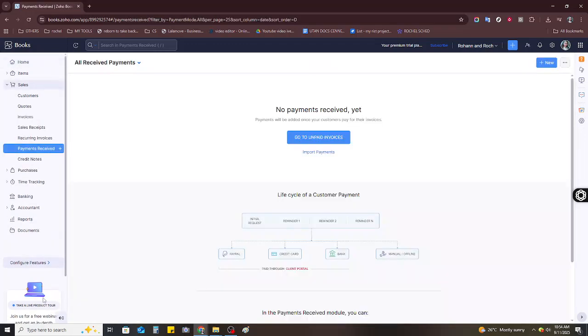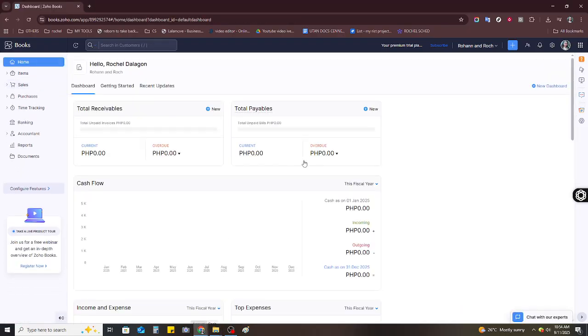In today's video, I'm going to teach you how to create a backup of your data in Zoho Books. Backing up your data is crucial as it ensures that you always have access to your important financial information, even in the unlikely event of data loss. So let's dive right in and see how you can effectively secure your data.